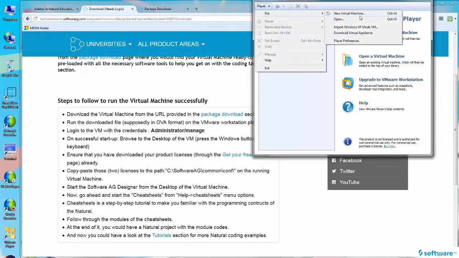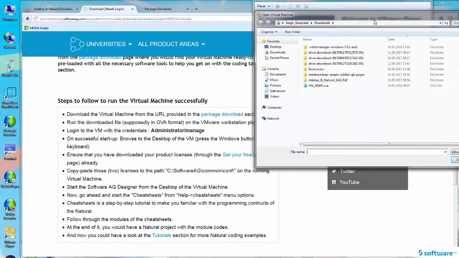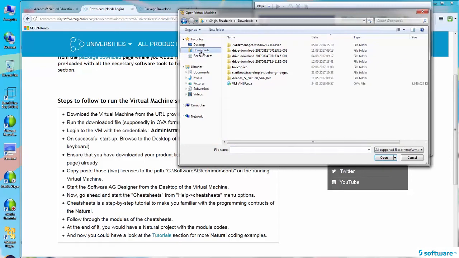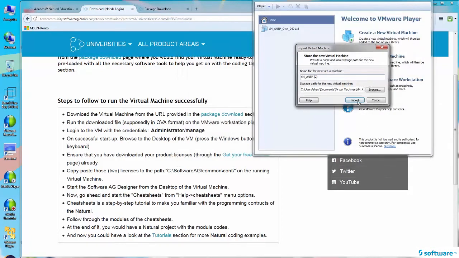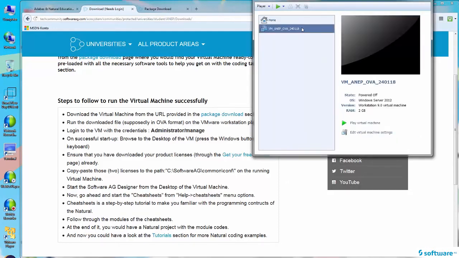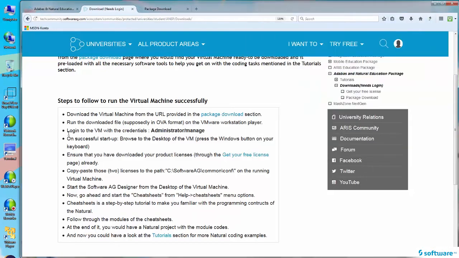So you run the VMware player, you go to File, Open. Open the virtual machine, which will be in OVA format. And then you import it, give it a name. And after the import operation is successful, which takes a little bit of time, maybe 10 or 15 minutes, you have something like this. And then you start the virtual machine. Follow the steps here.